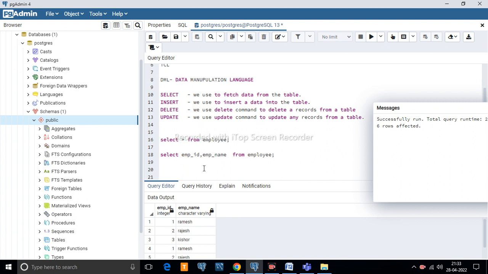Now insert, when do we use insert? Suppose you want to insert some new records into this employee table, then you will use the insert command. What is the statement? We write insert into table name, and our table name is employee. Then you need to write the values.